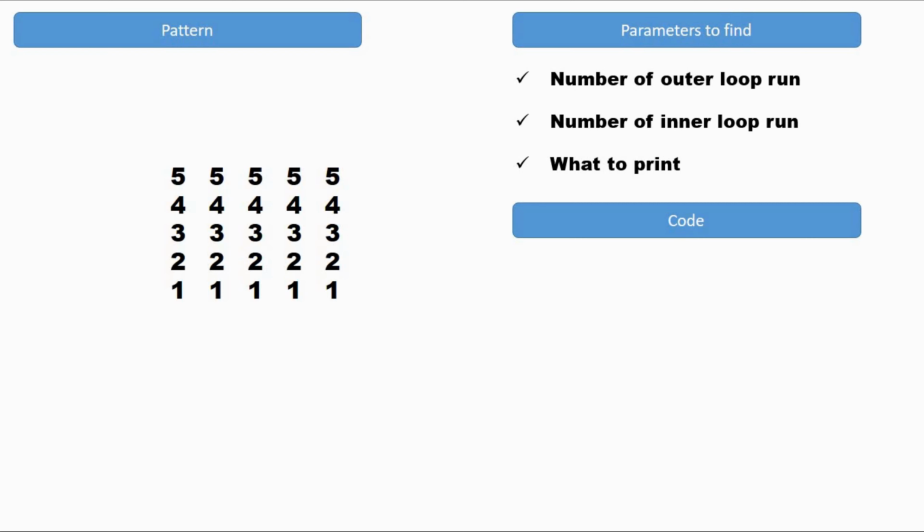Okay, today we are going to discuss this pattern here. So let's try to extract the basic information which we need to print the pattern. Number of outer loops: to find the number of outer loops, what do we have to count? We have to count the number of rows. And how many rows do we have? 1, 2, 3, 4, 5. We have 5 rows and our outer loop will run 5 times.